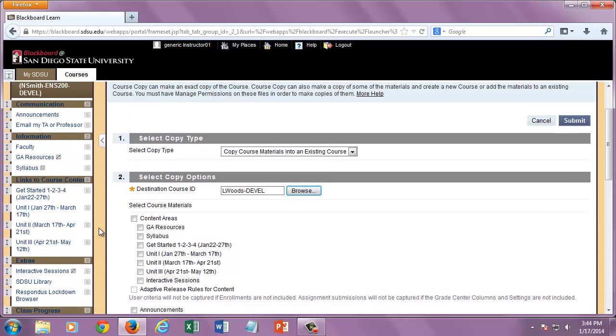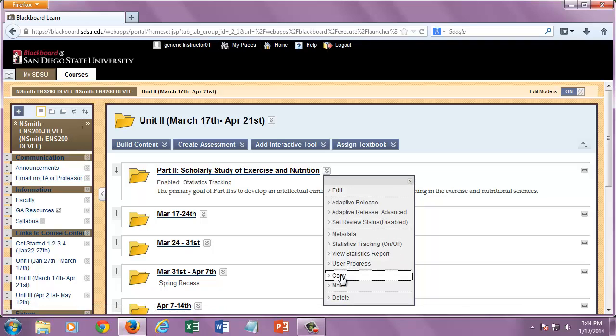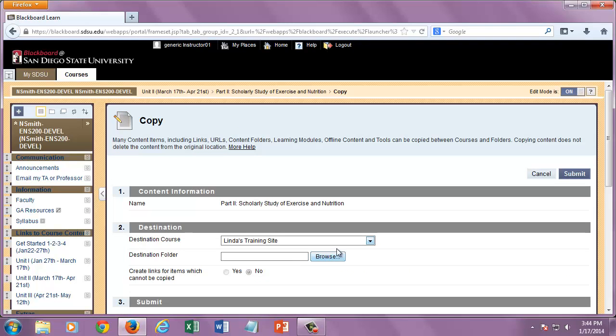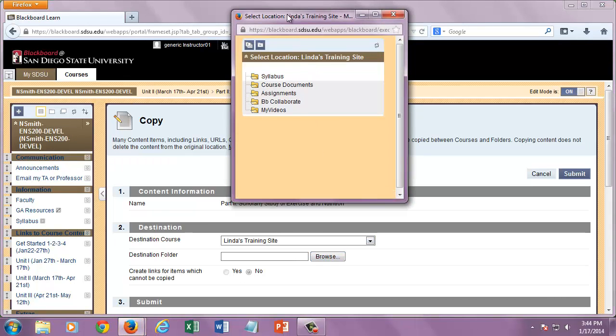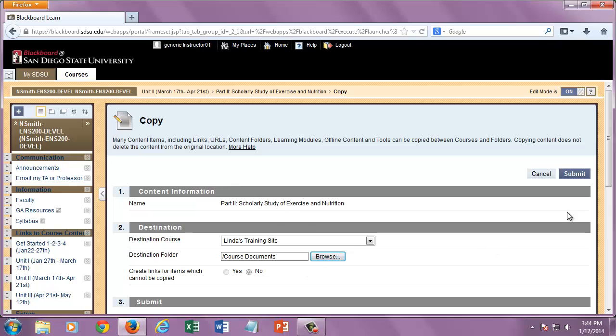Another thing that you might want to try instead of copying the entire course is to just copy a section of the course. So in this instance, I'm going to copy this one here. It lets me pick the course I want to copy it to. I would then browse for the specific area of the course that I want to place it into, and then submit.